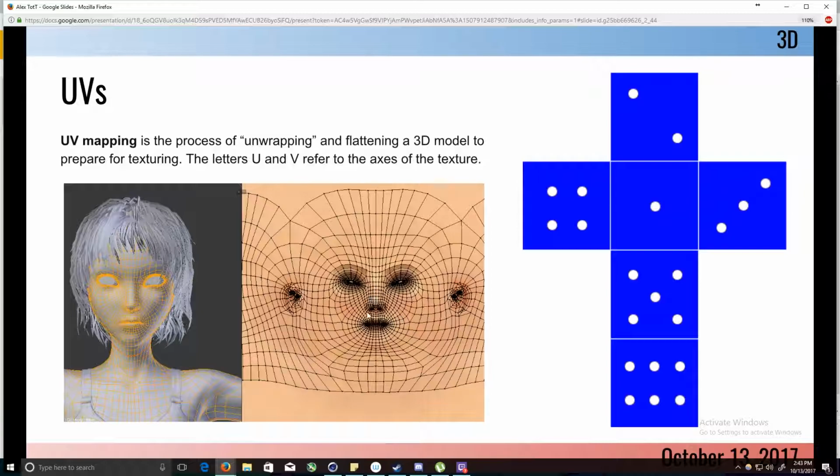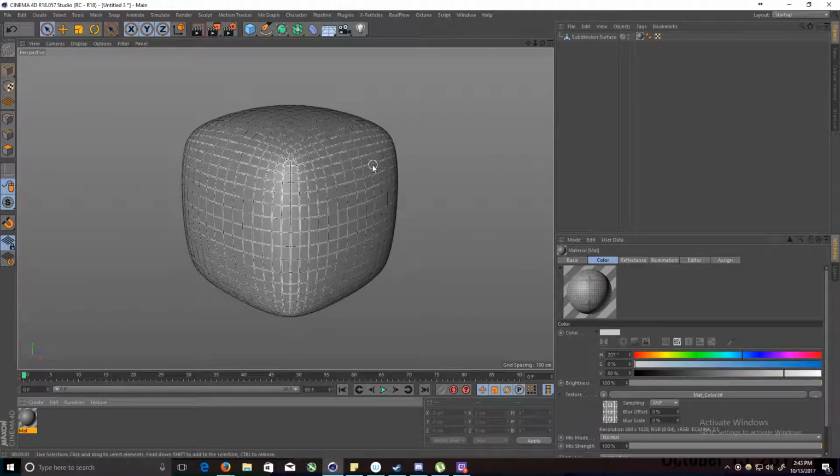So right here you can see how this face has been flattened out and how you could draw in contours where the chin is and draw where the lips are, etc. So that's how UVing works. I'll unwrap this one for you guys.